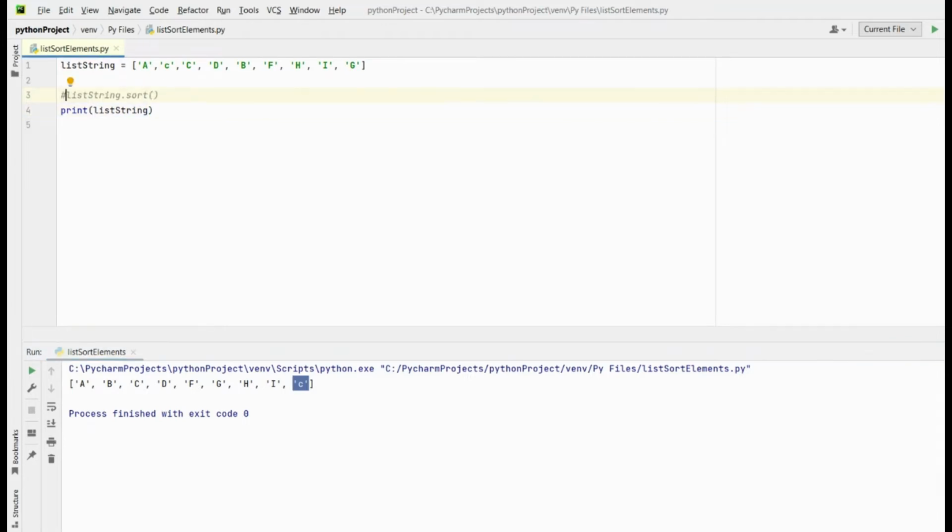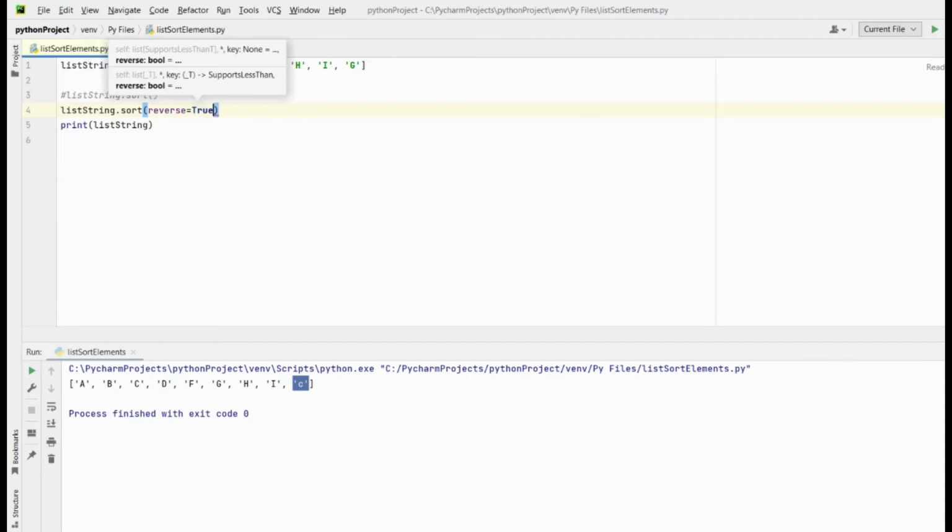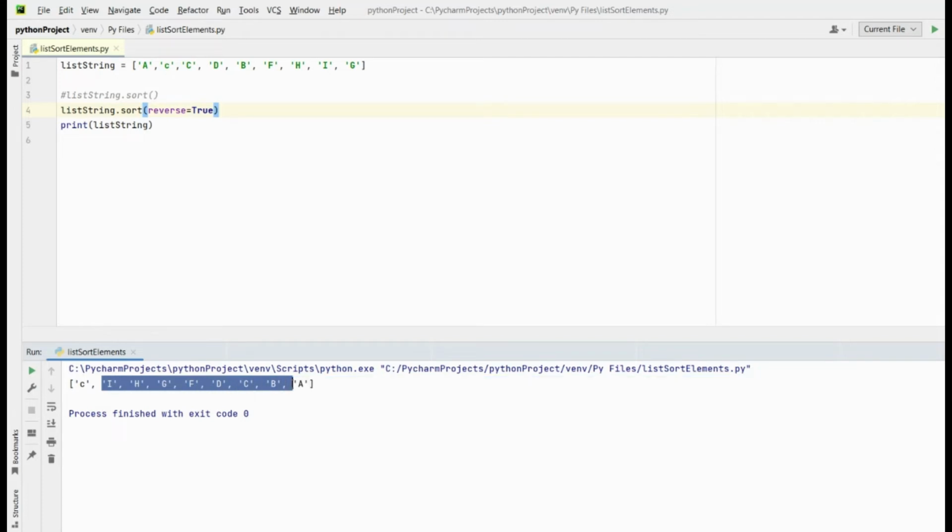We can also sort the list in reverse order or descending order. We need to specify reverse equals true as a parameter to the sort method. When executed, we can see that it is sorted in reverse order. Small caps letter C is the first element and then the capital letters are sorted in reverse order.